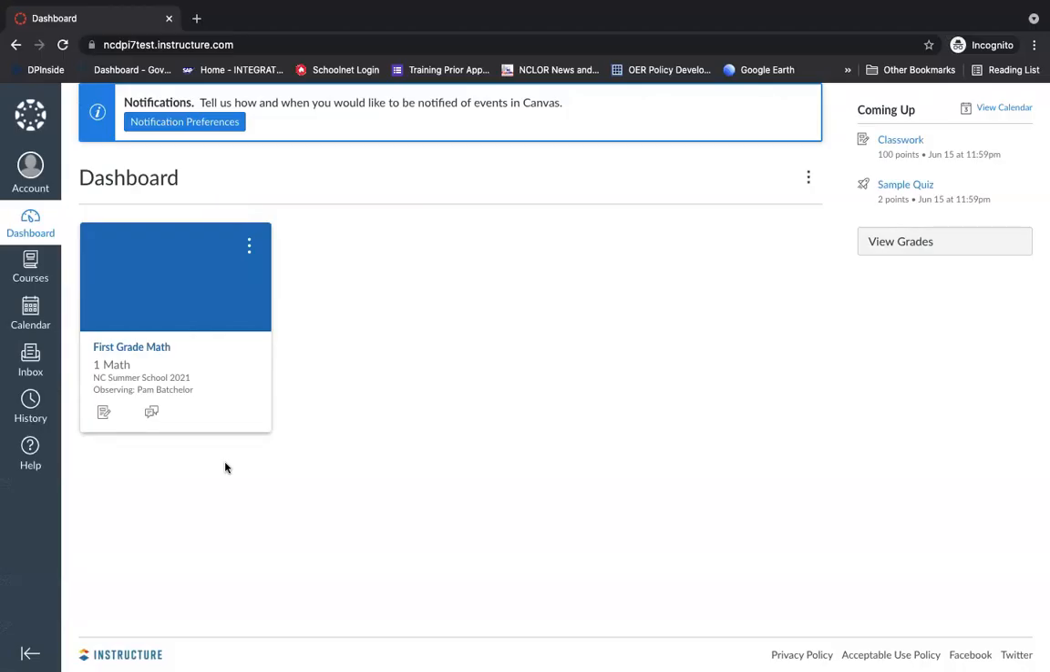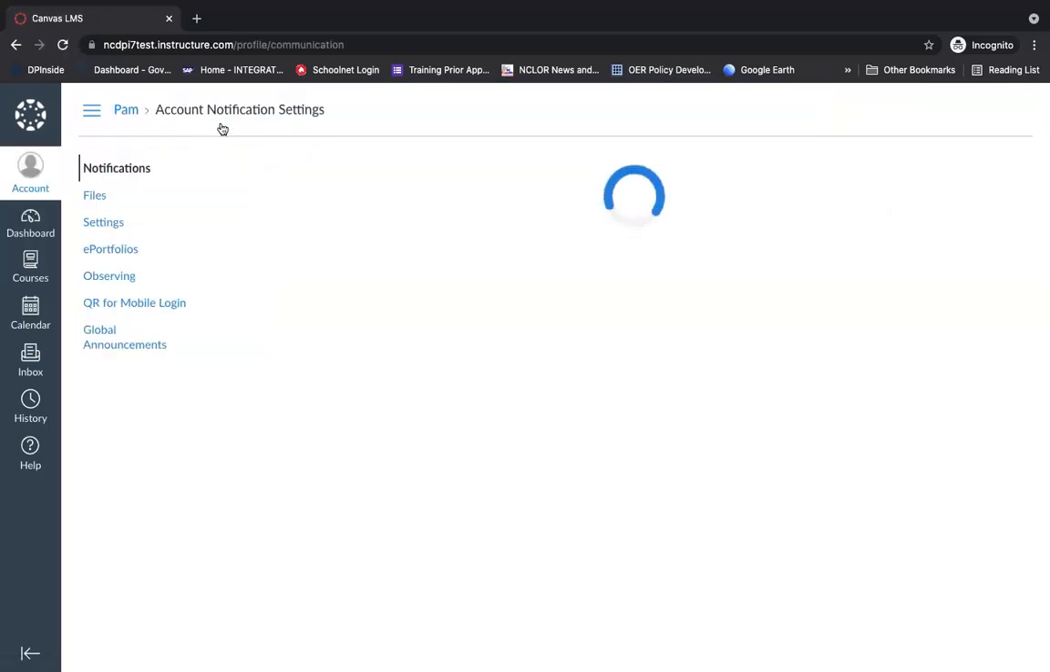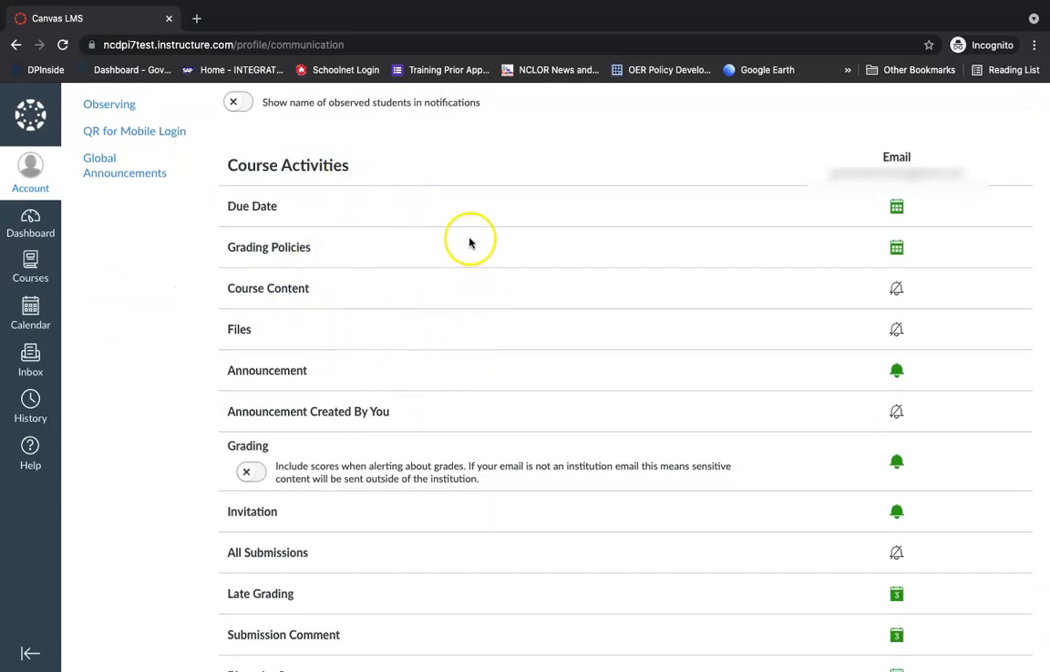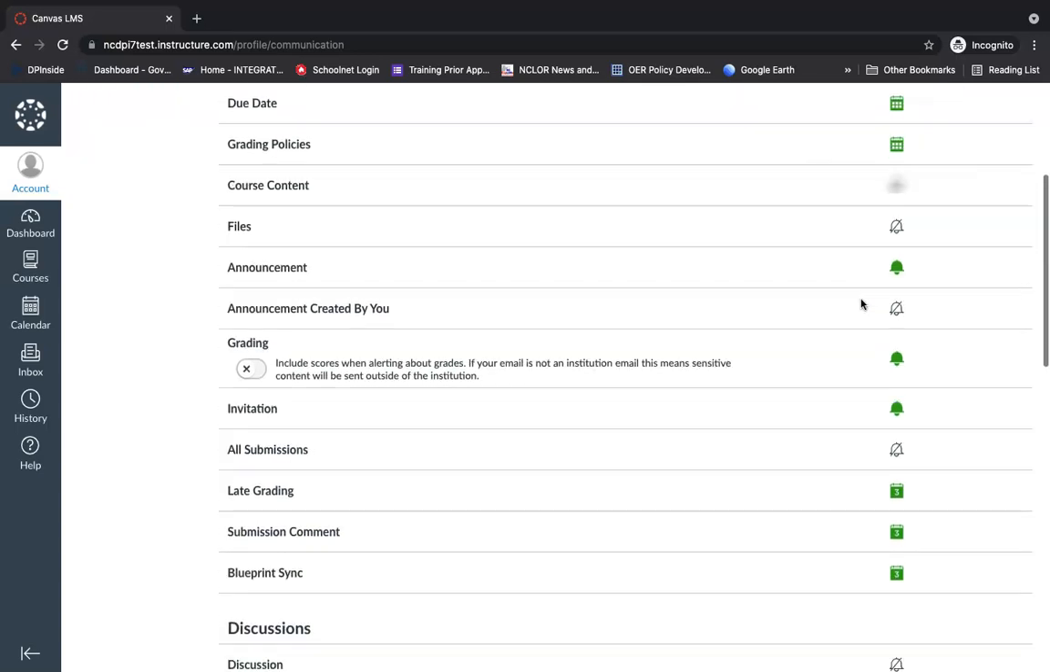All right, so now we're going to take a look at a Canvas course using the observer role in Canvas. So I've logged in as an observer. The first thing is that there will be a banner at the top of the screen that will ask the observer how they would like to be notified. So they can click on Notification Preferences, and they will be able to pick the activities that they want to be alerted about and the email address that they would like an alert sent to.